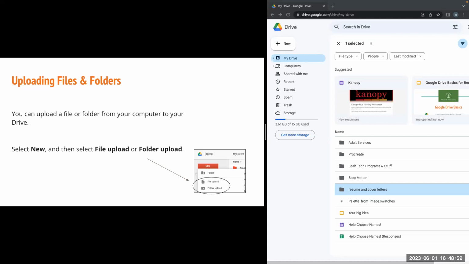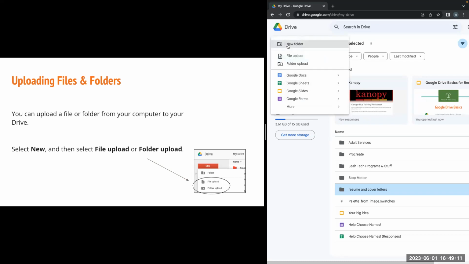Another option within folders and files is to upload existing materials from your device. If you click the red New tab, as we did before, you should see options to upload a folder or file. So in the next section, file upload or folder upload. Clicking either of those will allow you to access files or folders from your device. You can select one or multiple, and then the option to open or upload.